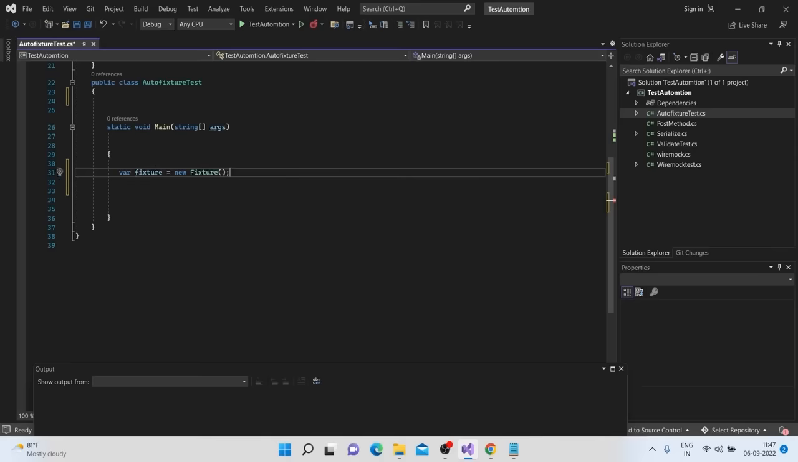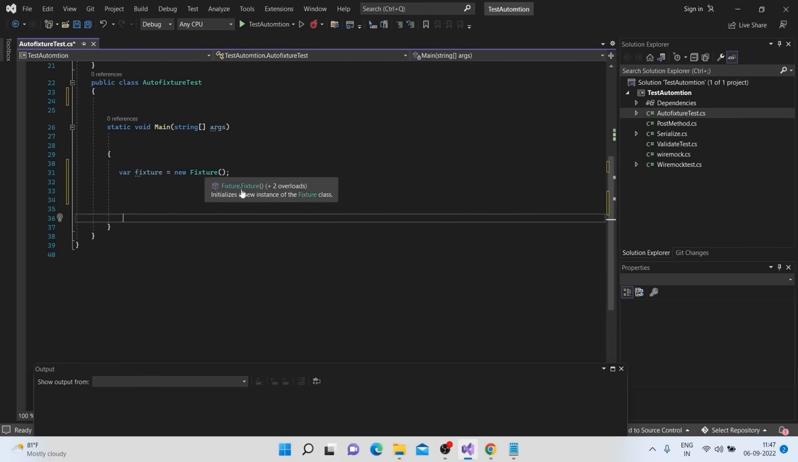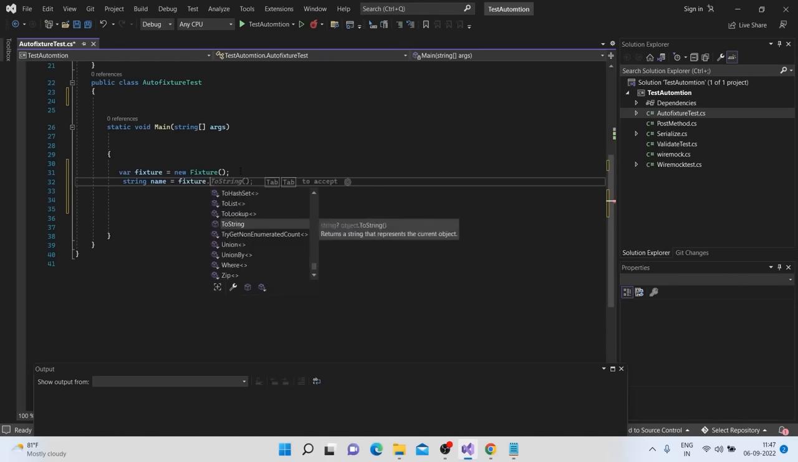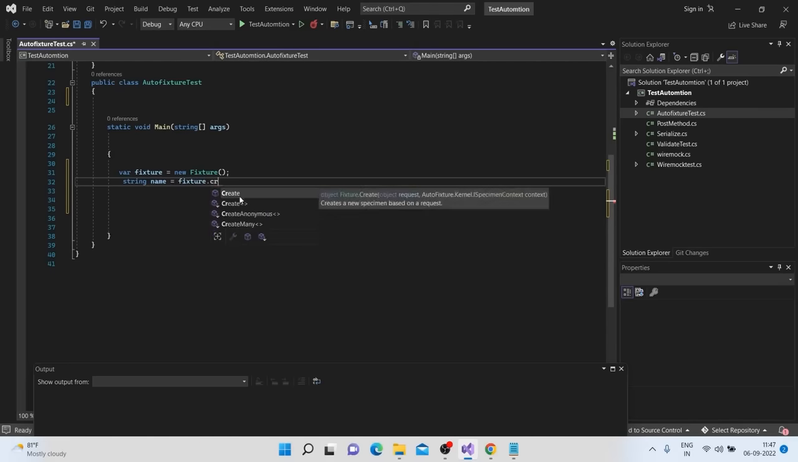Okay, so let's start by creating the object of this auto fixture. I've imported this, and if you see where it is coming from, Fixture comes from AutoFixture.Fixture. So now this is creating an object of your auto fixture. Now let's start by creating a random string. So let's say string name equal to fixture dot create, right? So we have something called a create method.